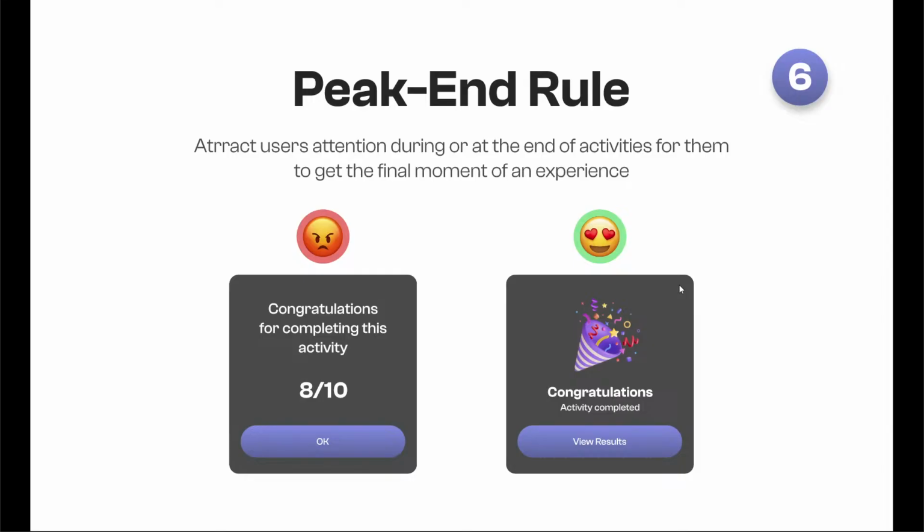But if you're using only just text and 8/10, even in normal graphic design, it's like you're just giving me a notice and putting the text there. That's all. It's tiring, and you can see the difference here too. Congratulations for completing this activity, 8/10. But in this one, congratulations, activity completed. View results gives you a larger scale. That's why you see the 8/10.